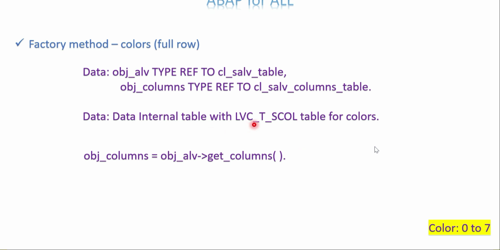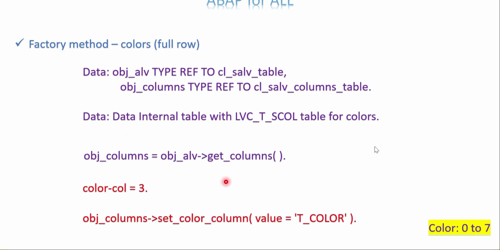So for that you need to change the structure of your internal table. The color structure is LVC_TSCOL. T is a table type, so I'm going to use a type because it needs a nested internal table. Then get the reference of it, get columns. And here I'm going to use color. What is the color you want? Color-COL equal to 3.